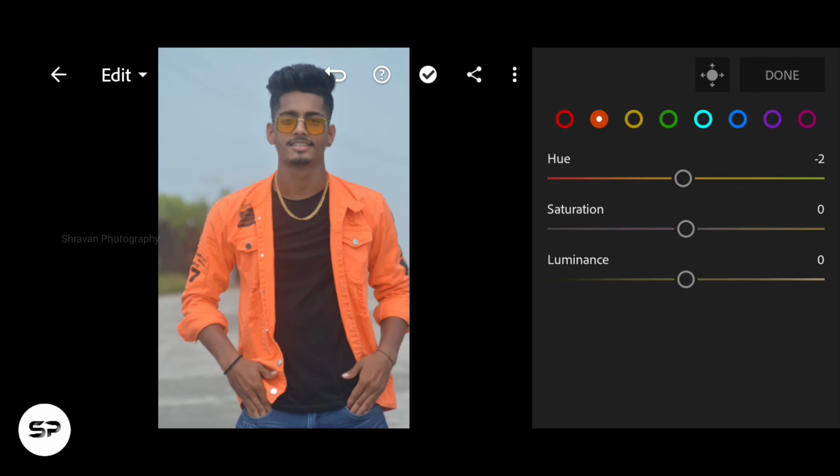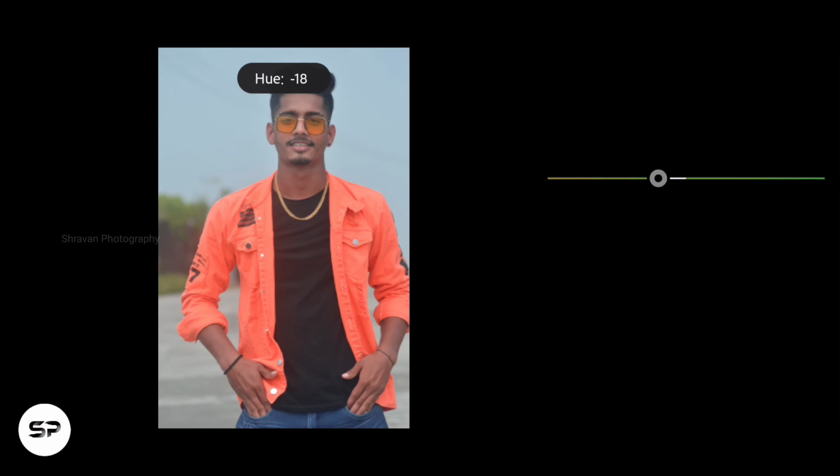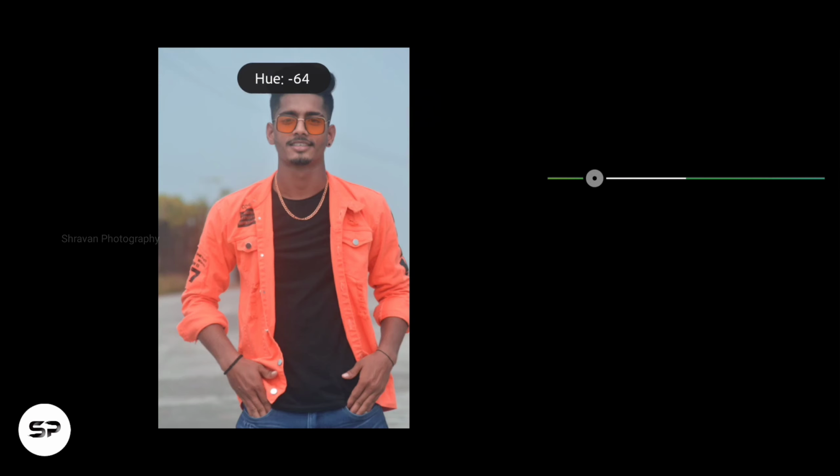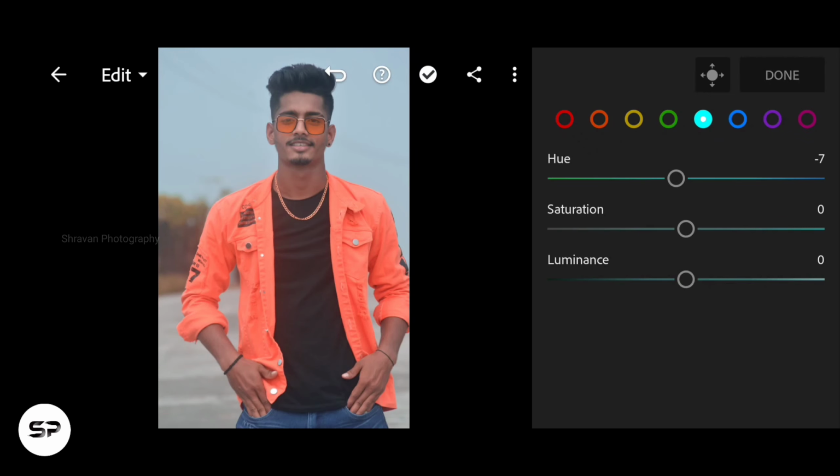In the orange color, decreasing the hue minus 30, adding saturation plus 10 and luminance plus 36. In yellow color, decreasing the hue to the maximum and adding luminance a little. In the green color, decreasing the hue to the maximum. In the next color, aqua, adding hue plus 40. And in the blue color, decreasing hue minus 30.